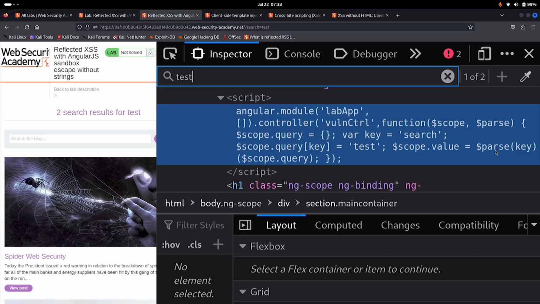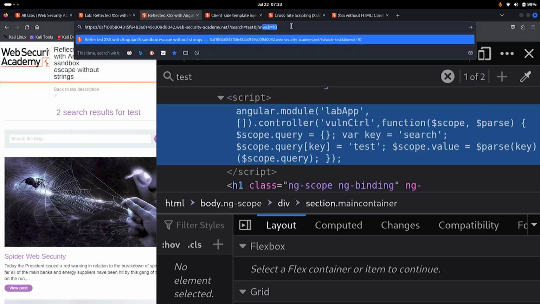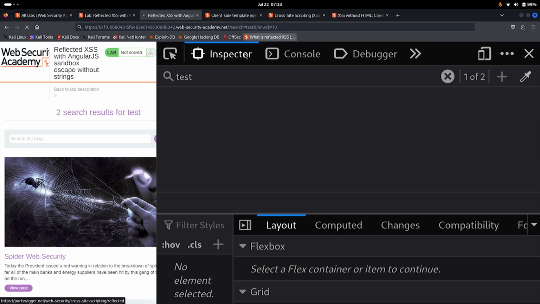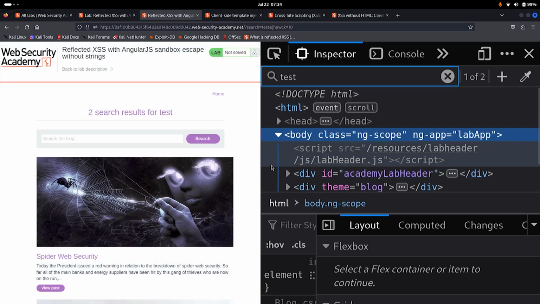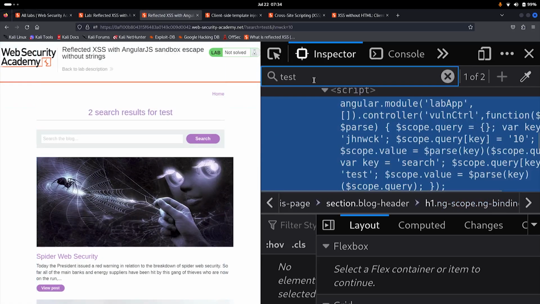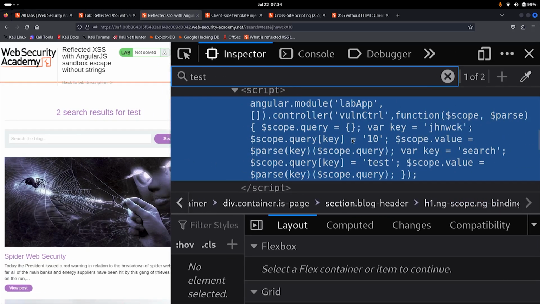So now let's try to inject another key and value pair and see what happens. I'm going to use an ampersand to inject another key and value pair, and let's see how it goes. Let's wait for the browser to refresh. As you can see here, there is something interesting we got.